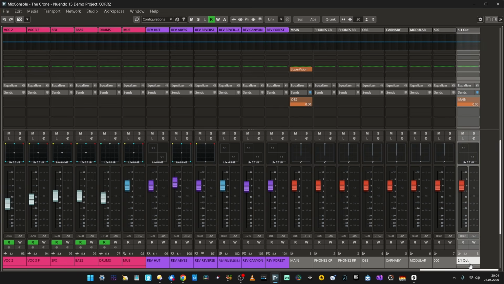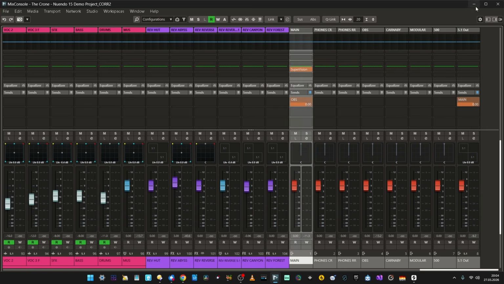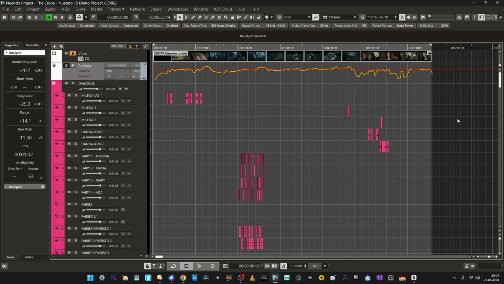What's also really important is that you don't have to listen to The Crone in 5.1. There's already a stereo group for you created inside the project. So if you have a stereo environment to listen to this demo, it's absolutely possible for you to enjoy it and retweak it your way.